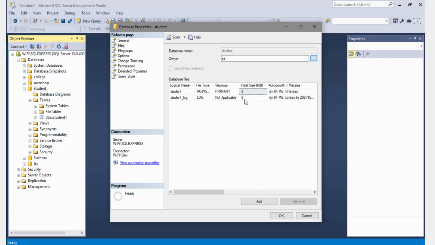Then click on add, and we still have to give a name for the database file name. Here I'm giving student1. Click on here, click on OK.